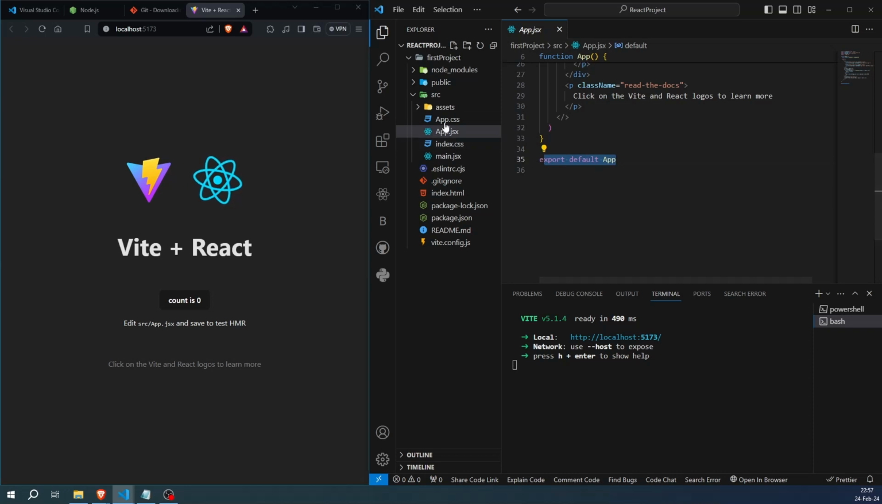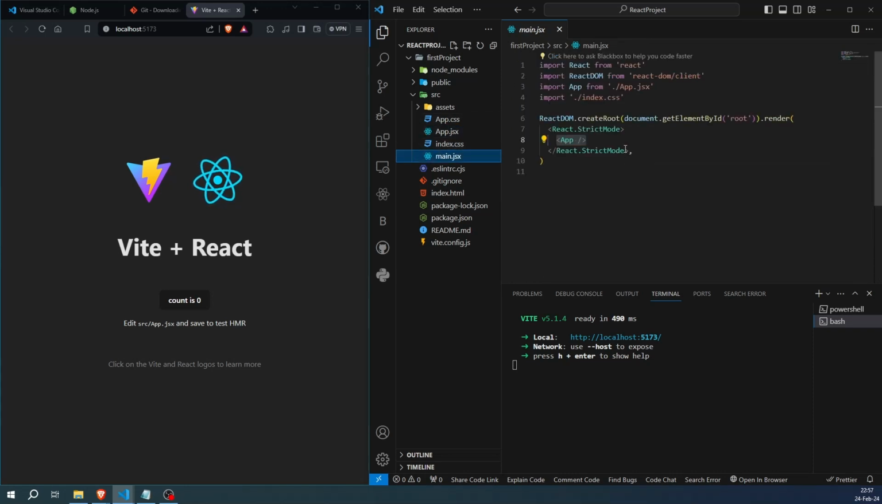In order to display the code of the app component, we need to export it. Import the app component to the main file. In the following videos we will show more about React.